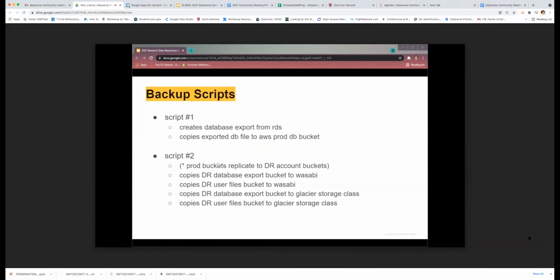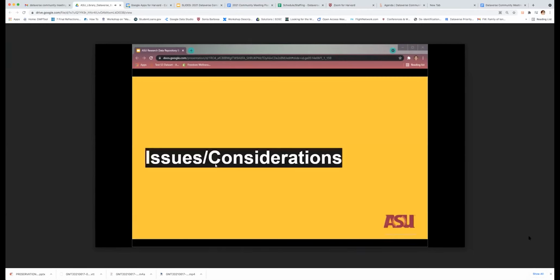We have 2 scripts that run nightly. The first script uses pgdump to create a database export of the database. It then copies that export file to the AWS prod S3 database bucket. The second script copies the AWS DR user file bucket and the AWS DR database bucket to corresponding Wasabi buckets. It then copies the current version of the files on the DR bucket to the Glacier storage class.